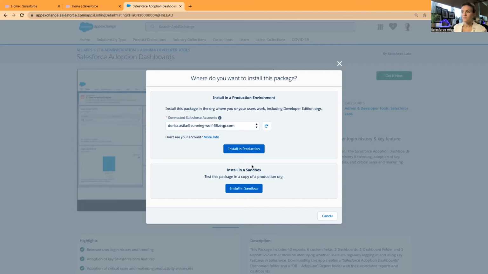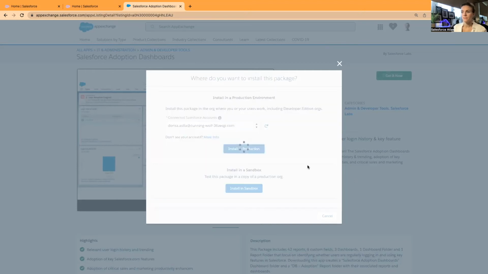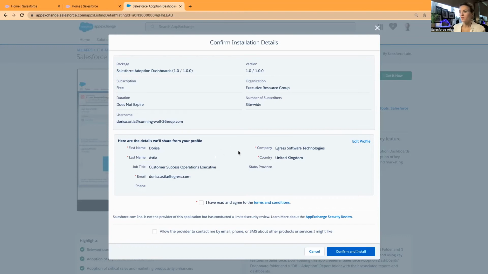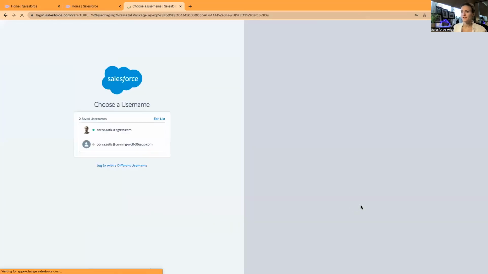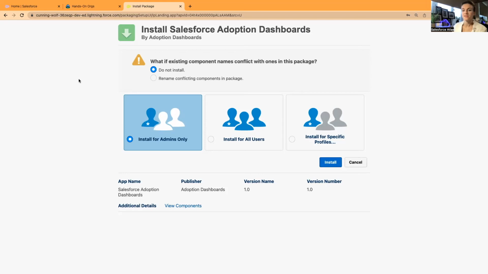And I'm going to install it in the production because Playground counts as a production environment, and I'll just click install in production. Right, next will be to confirm the installation details, and I'm going to confirm and install this solution into my environment. Now this might take some time. I had to select a different org, and I will carry on with this org. And all right, so next step would be to decide where to install.